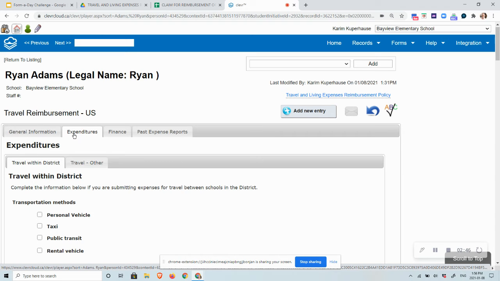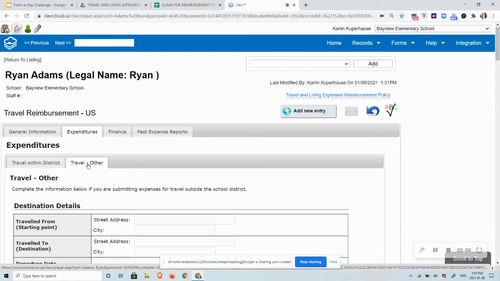And this is how we manage the real estate of a form. We break it up into different tabs. And then within that tab, there are sub-tabs. You can see here that the two sub-tabs are, did I travel within the district? Meaning, did I travel to the head office or to another school? Versus, did I actually travel outside of the district? Meaning, I went to a professional development seminar or workshop or conference in a different area, in a different city, maybe in a different state.